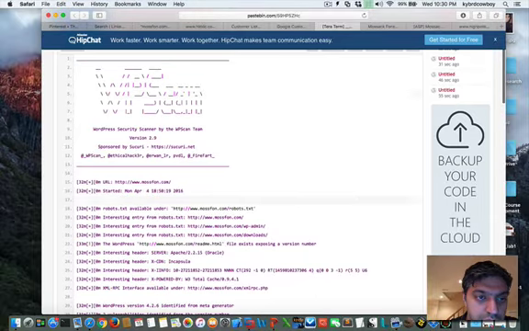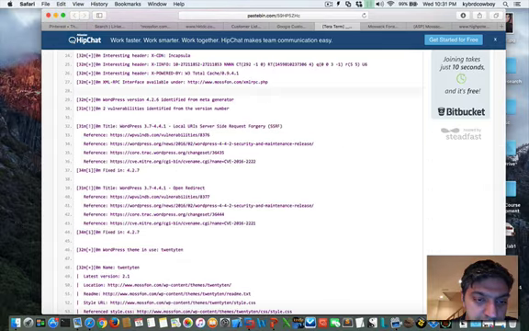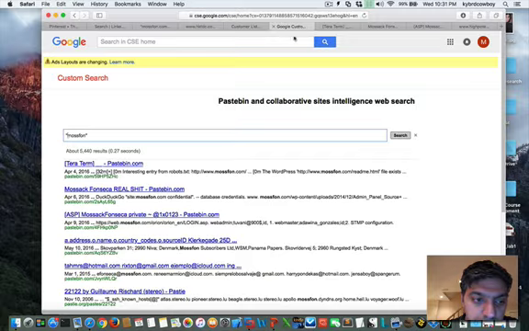This is a WordPress security scan series of results for mossfon.com. Someone's posted up here, and as you can see, it identifies a couple of out-of-date versions, and it includes vulnerabilities that need to be patched. Now, I looked for these Pastebin sites using the Pastebin and Collaborative Sites Intelligence Web Search, which you can find at InfoSec Mindstorm. And you can just Google InfoSec Mindstorm. It'll take you to my blog, or you can just Google the Pastebin and Collaborative Sites Intelligence Search, and you will find that there.